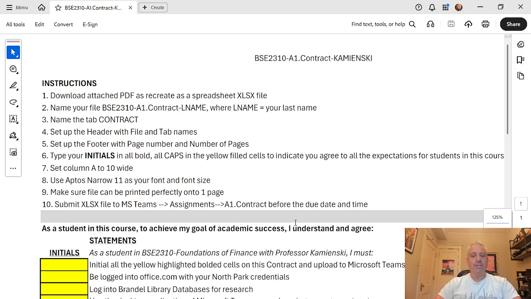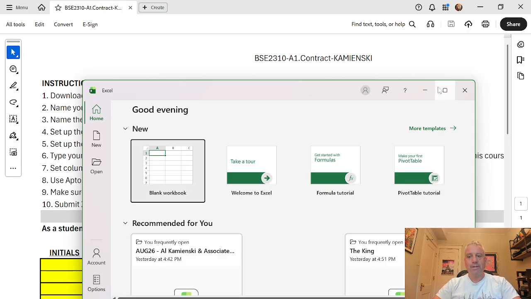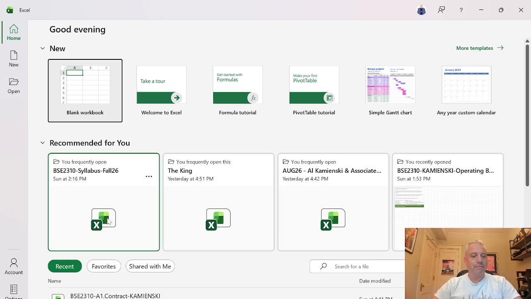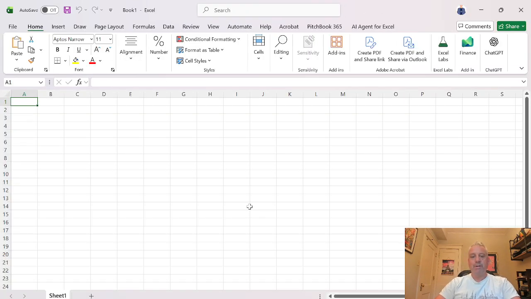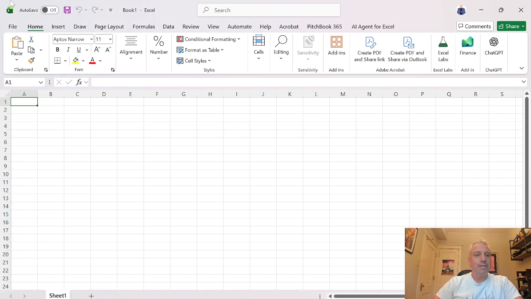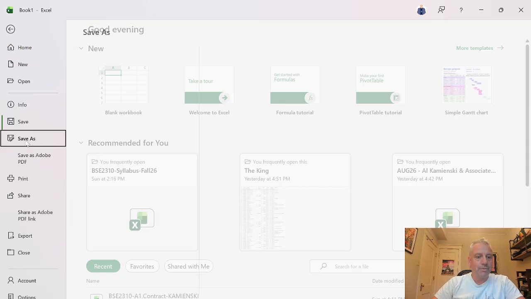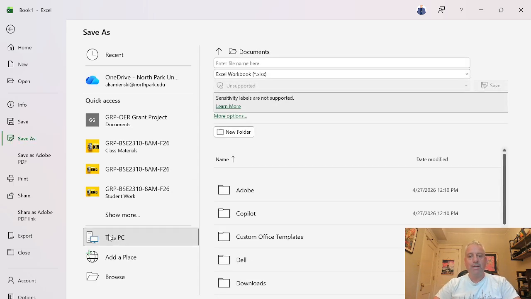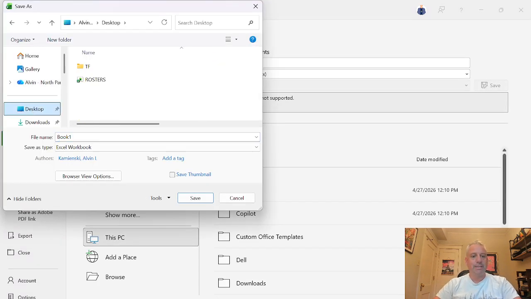I'm going to go ahead and zoom in, and I'm going to open up the Excel application and get started. I'm going to toggle back and forth between this brand new sheet and that PDF and follow the instructions explicitly. So the first thing we're going to do is give it a specific name. So file, and then let's do save as. I'm going to go ahead and put it onto my PC's desktop.